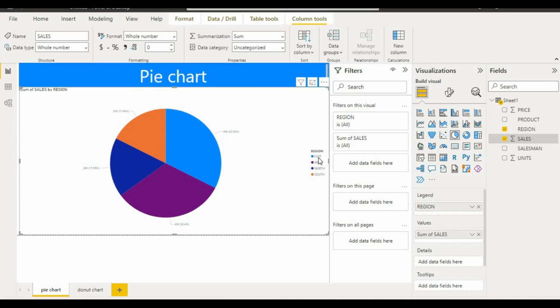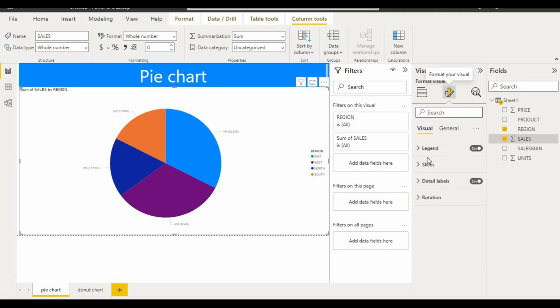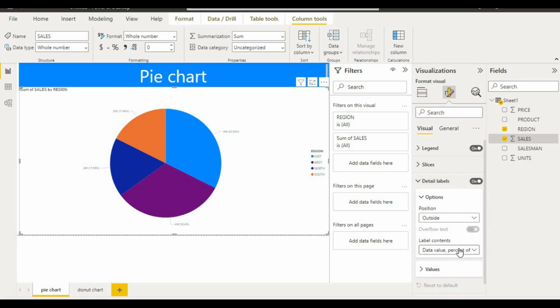But if you want to see these legends like east, west, north, south inside this chart, what we can do is go to the format your visualization, and then go to the detail label, and in detail label we go to label content and all detail label. So everything will come inside that. So let's check whether it comes or not. It's not coming at the moment.